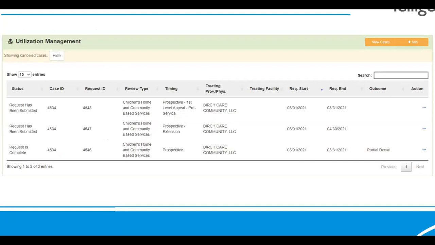So again, here we are in that member's utilization management panel. You'll see that very first review at the bottom is complete. 4534 is that case ID. It was a prospective review, it was partially denied. Then we have the middle line, where the request has been submitted. Again, it has the same case ID, but a unique request ID, and it's that prospective extension. And then the top row, request has been submitted, the same 4534 case ID, its own unique request ID, and we'll see that it's a prospective first level appeal. So again, everything is tied together by that case ID, but each one has its own request ID.